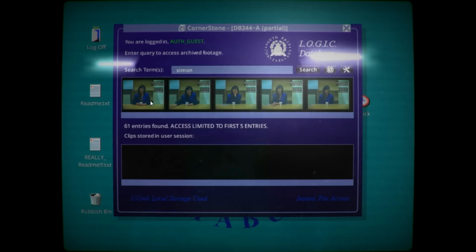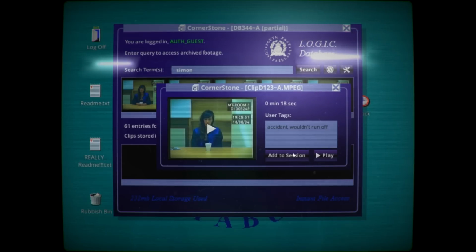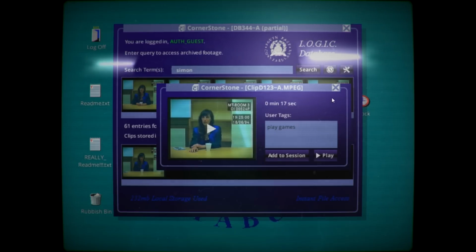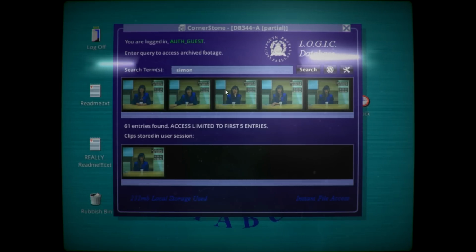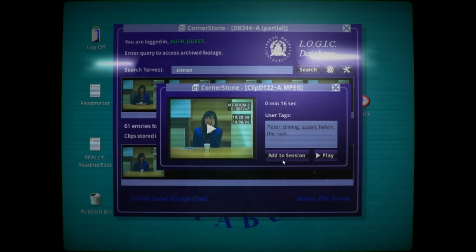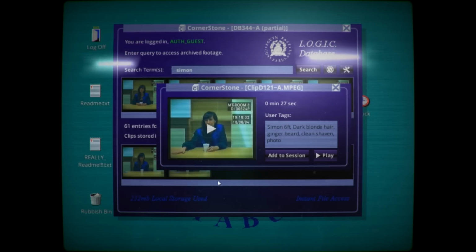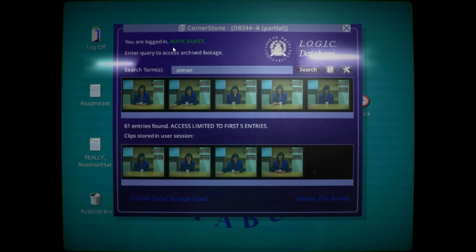Right, so I wanted to add this one, add to session, and I didn't think that one was that important. I'm going to add this one to the session too, because I think that might have been like his last whereabouts, and we'll add that one to the session. And that's one I just added, and that's telling us about him, so we'll add that one to the session too.